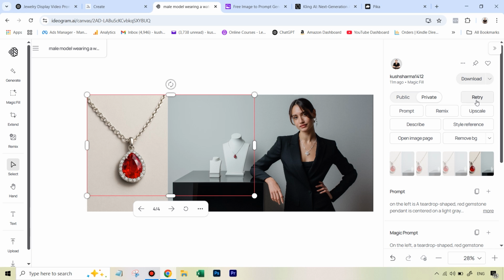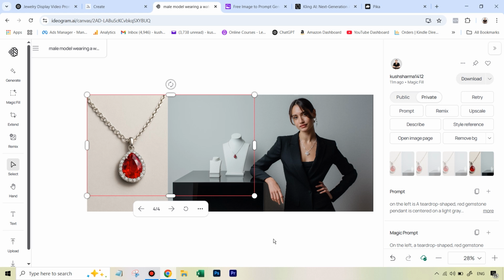Sometimes you'll just have to hit the retry option. But finally, when I did it a couple of times, I was very happy with this final image that I got. And this is ultimately going to get converted into the video inside Kling. So our first image was ready.